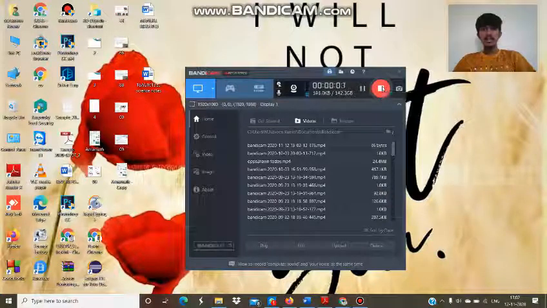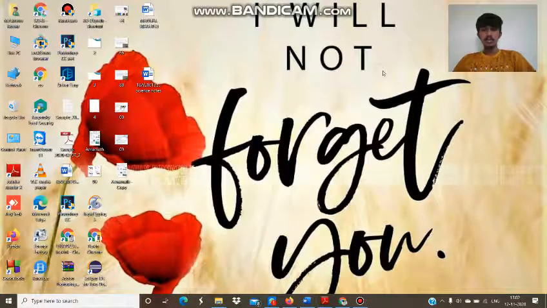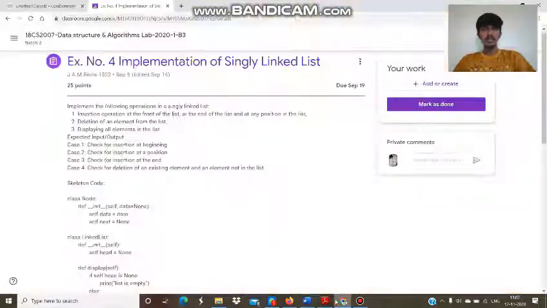Hi guys, now we are going to see one program. This is the question: implement the following operations in a single linked list. Insertion at the front of the list, at the end of the list, and at any position in the list. Deletion of an element from the list, and displaying all the elements in the list.